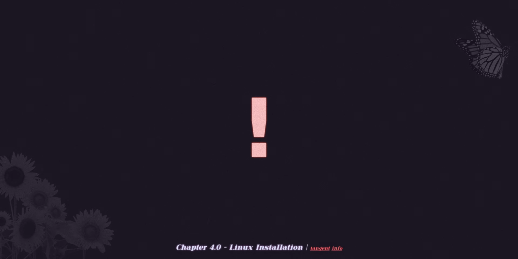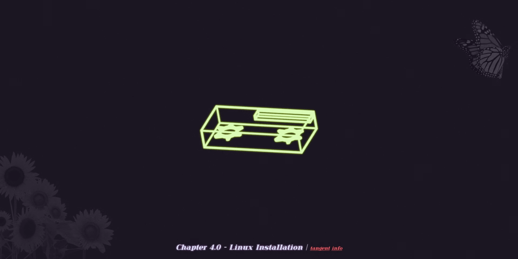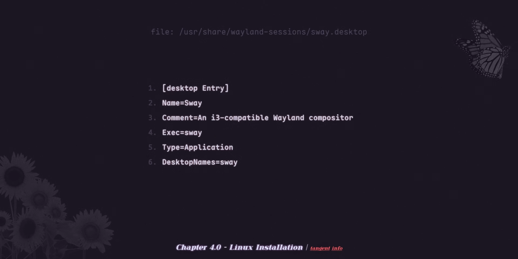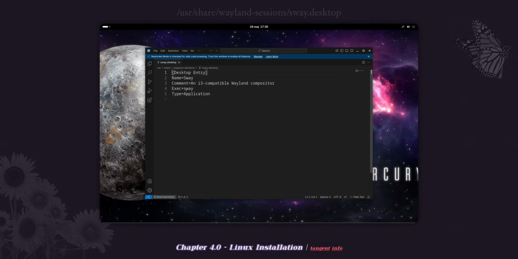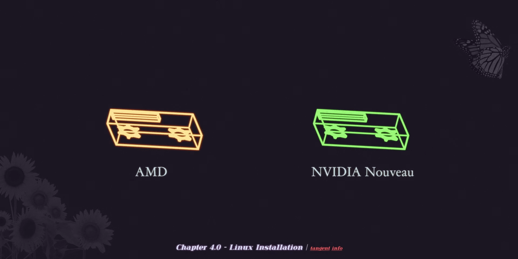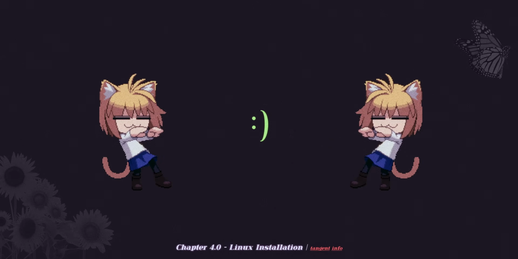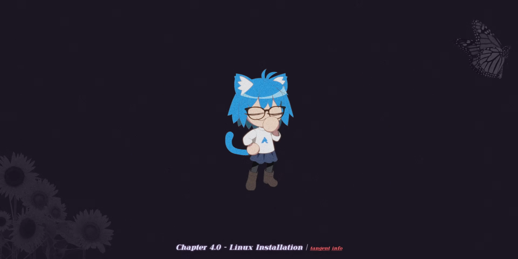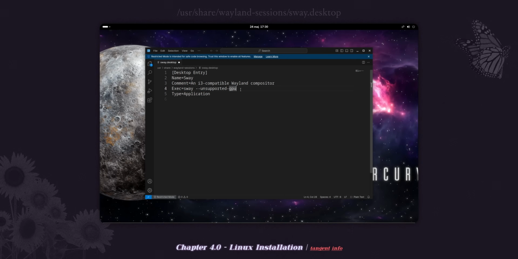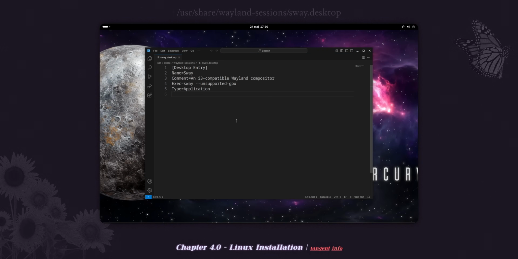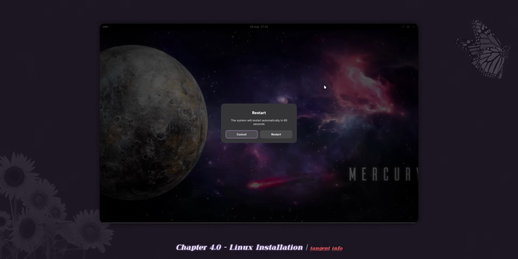We can edit these files to change how the login managers launch either GNOME or Sway. This is relevant because if you're on an NVIDIA GPU and use proprietary drivers, you will need to edit the Sway file as such. We can do this by simply opening and editing the file with Visual Studio Code. If you use an AMD GPU or open source NVIDIA drivers, you don't need to do anything. It is also likely that this step will become entirely unnecessary in the future. I use NVIDIA, so I'm gonna edit and save the file. And now I can restart the computer.